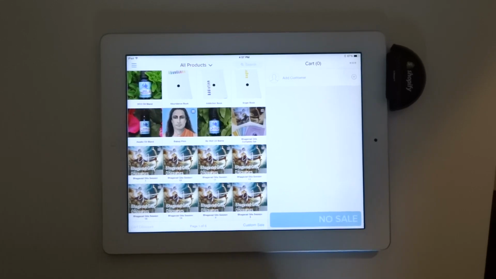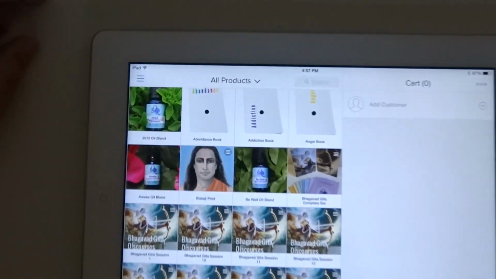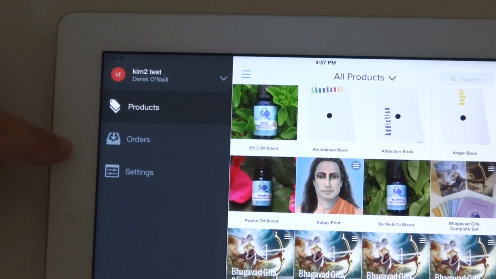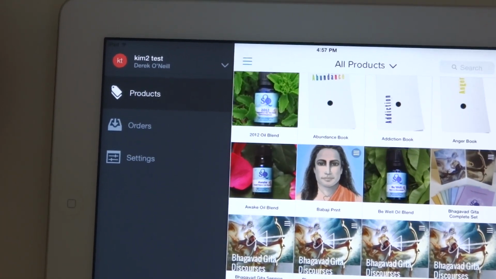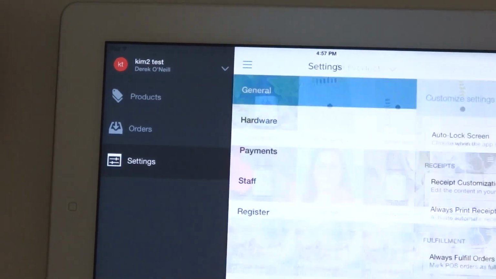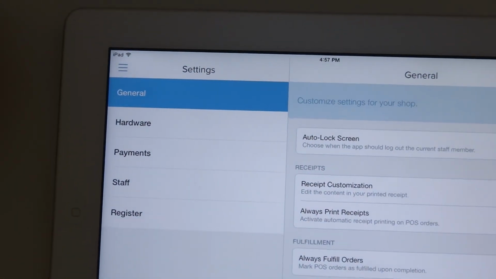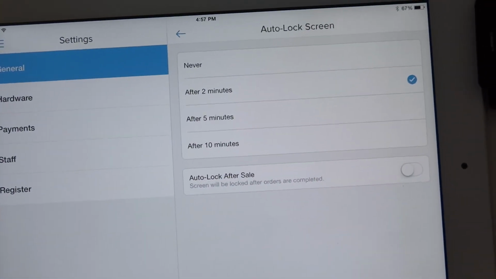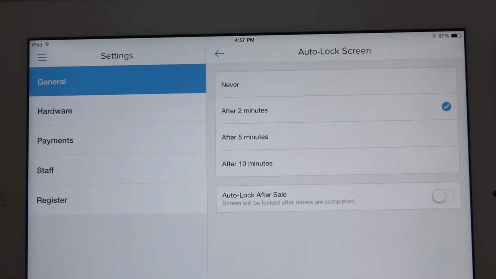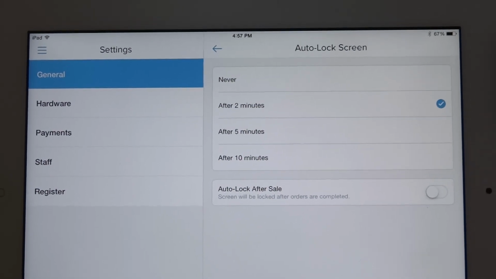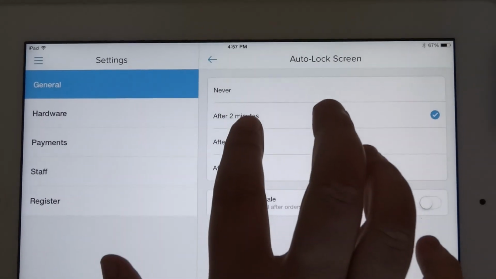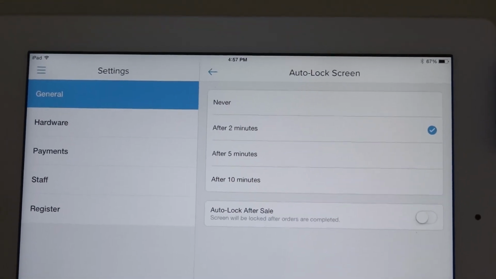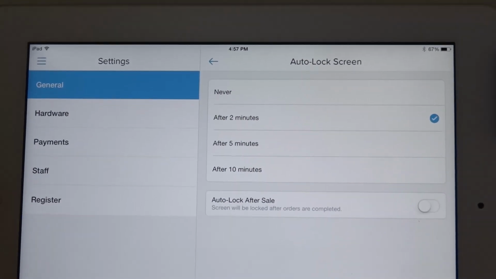I just want to walk you through some quick settings in case you need them. You want to go to the menu that we showed you here, Products, Orders, Settings. Here in the settings, the general settings, you've got your auto lock screen. This is for when you want your iPad screen to lock. So I recommend for everyone to keep it after 2 minutes, just so nobody can get in when it's sitting on a chair or something.